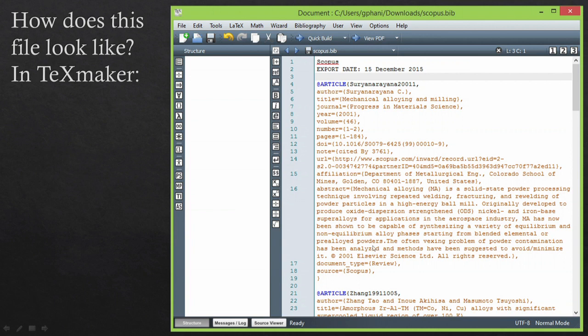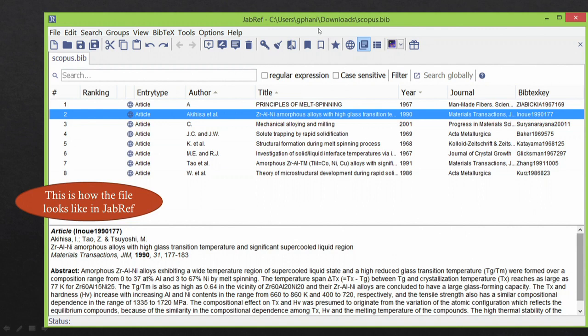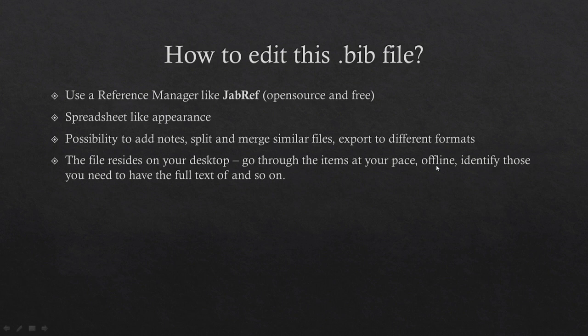In TeXmaker it would look like this, neatly organized by different fields, and in TeXworks it would look like this, again neatly organized. These two tools, TeXworks and TeXmaker, are freely available for all platforms for you to install. And my favorite would be JabRef, which is a software that will let you show the literature data as a spreadsheet, and here we can identify any of these items, double click to edit and add notes, and we can read the abstract within the software itself, and you can also export the data in multiple formats.